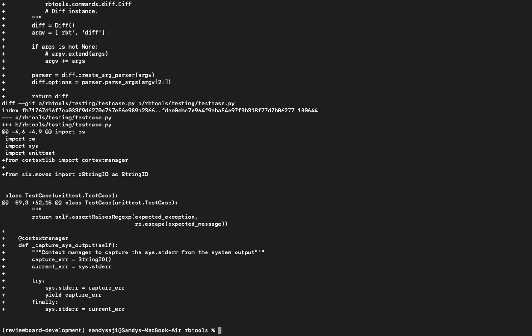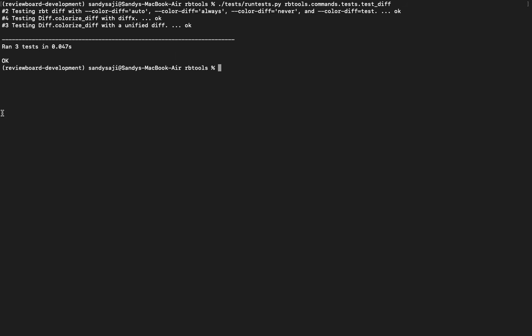We've also implemented new test cases to guarantee that the feature works properly at all times. So let me run the test cases quickly. And all the test cases have successfully passed. Now I'll briefly go over the code to highlight the key areas.